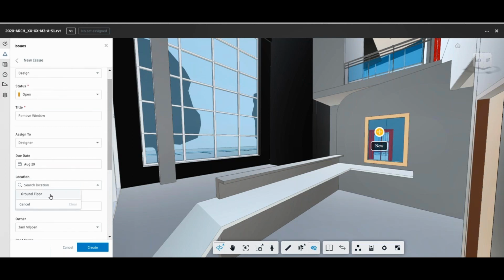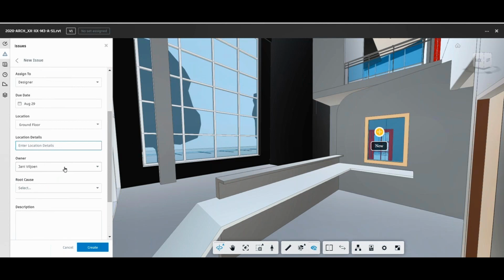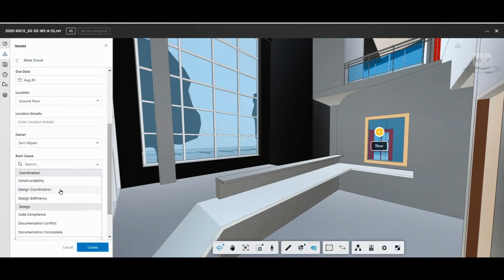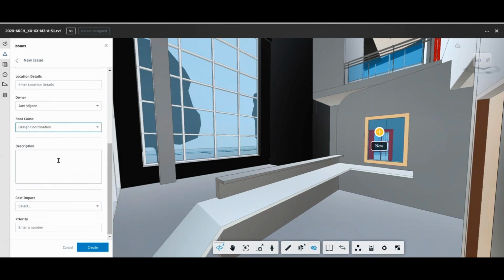Because I set up my locations, I have that ground floor location. I can add in location details if I wanted to. I am the owner of this case, and here I can go and add in a root cause. So this root cause, I'm going to see if there's drafting, that option that I created in there under root cause, to go and assign that to that, or to say, it's design coordination, it's not a requirement. We can go and remove it.